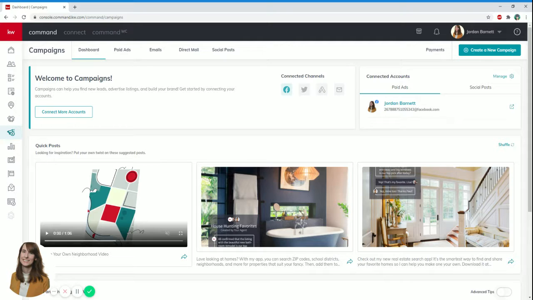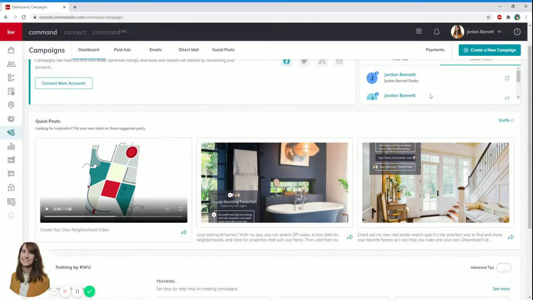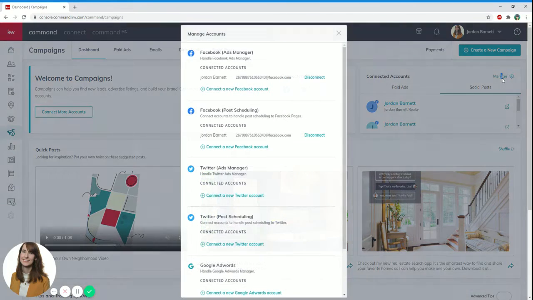So here's the dashboard. You'll see right here, it wants me to connect more accounts. I only have Facebook connected. The ones grayed out, Twitter, AdWords, and MailChimp, still need to be connected. And then you can see here what Facebook accounts I've connected. So for paid ads, I have that one, and then social post, I have these. I can click here as well to manage those versus me having to go all the way back into settings and do it from there.